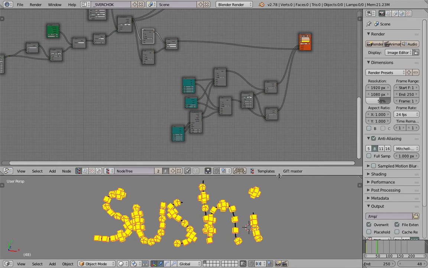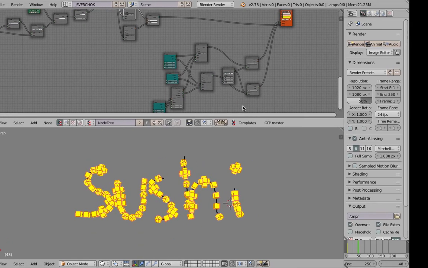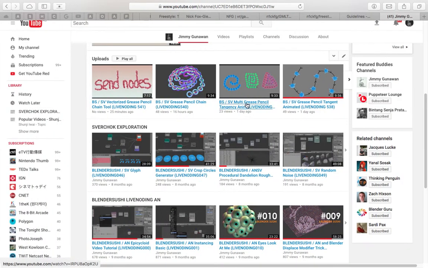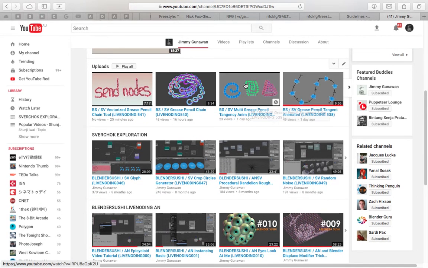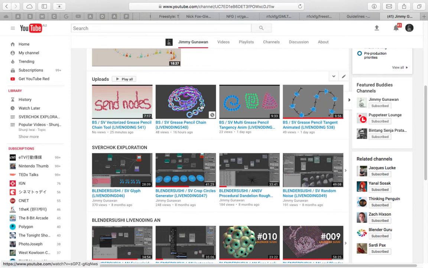In this episode, we're gonna revisit an older video, which is this SV multi-grease pencil tangency animations. Remember, we did the chain, and then we also vectorized the chain, but you might notice that the chain tool doesn't actually animate it. So I go back and get this one, actually the SV multi-grease pencil with animations.